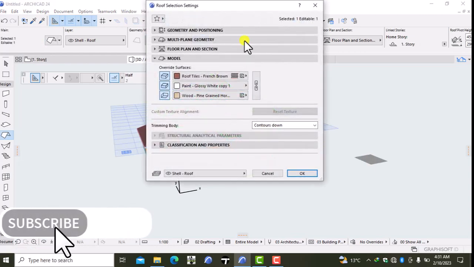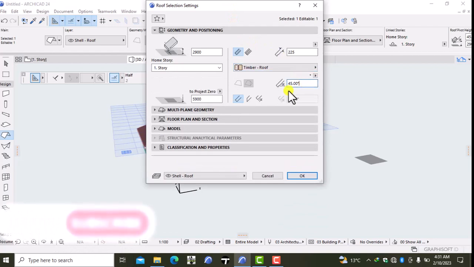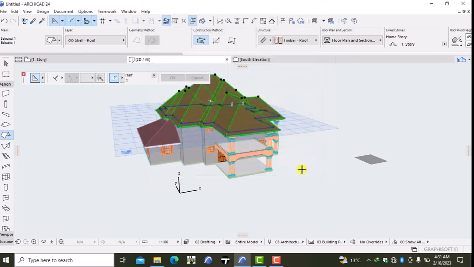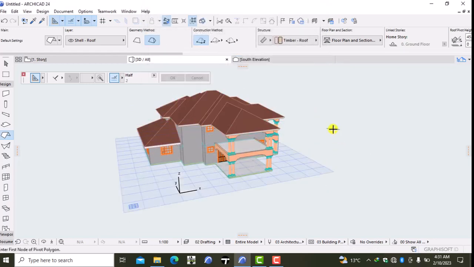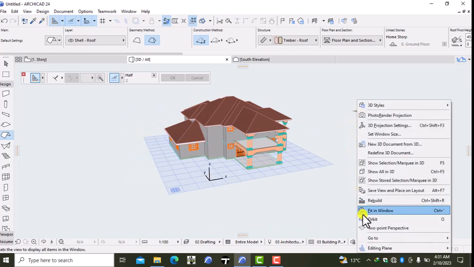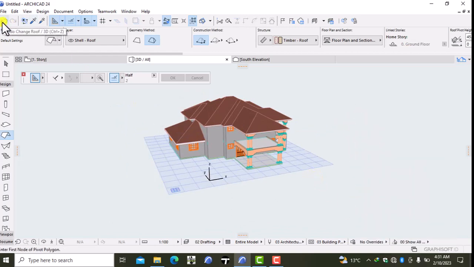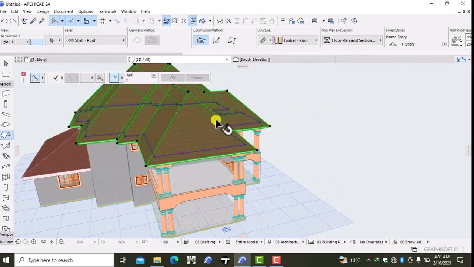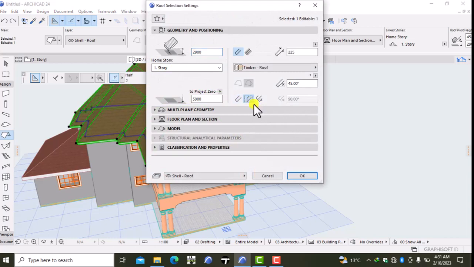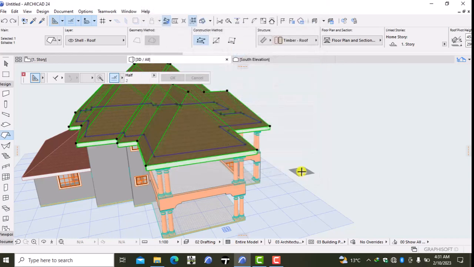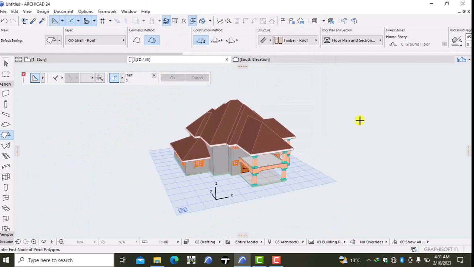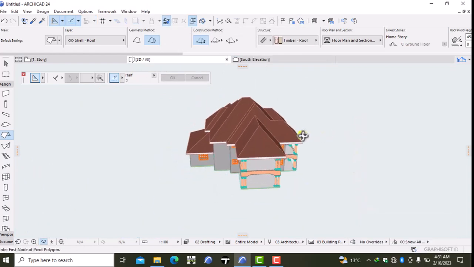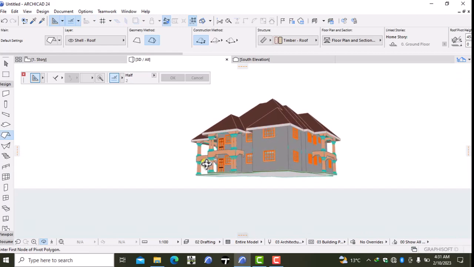Geometry and positioning. Let me see how 30 degrees does work on this. No, 30 degrees now does look a little bit flat, so I'll just reverse back and work with 45 degrees instead. What I need to vary from this, I'll just go back to my roof settings and vary the edges of the roof. Work with the vertical so that you have something like that. Yeah, I think with this one I can work. Can pretty much work with this.